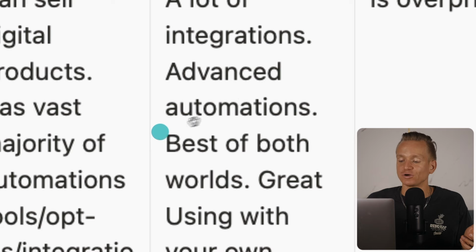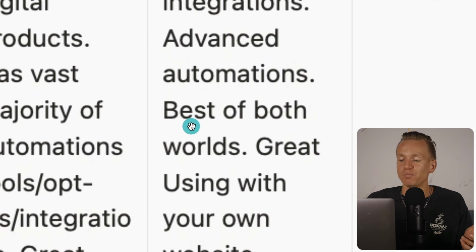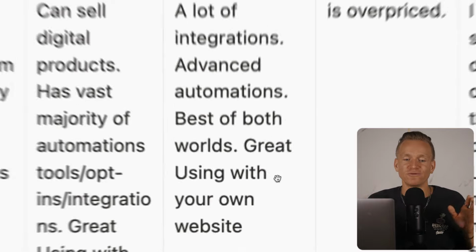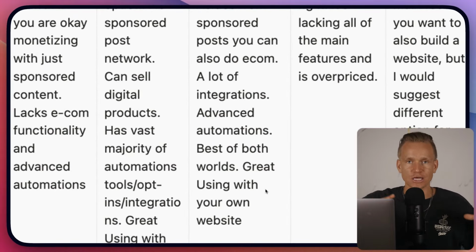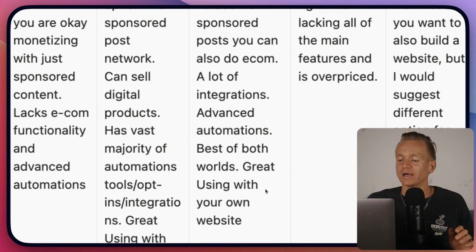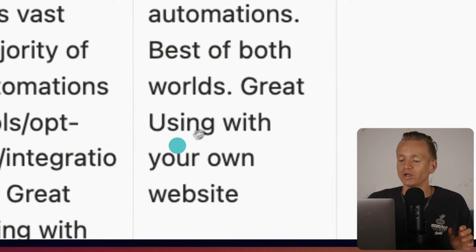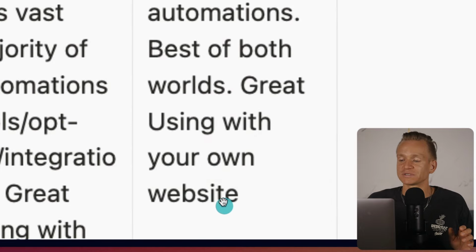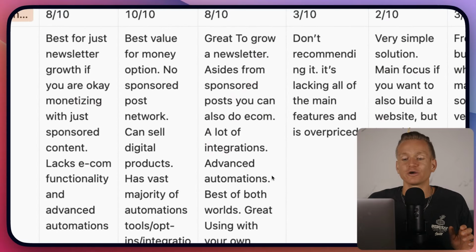Also, there's a bunch of different integrations. They have advanced automations. It's sort of the best of both worlds, because some of the tools are very much focused on the automation side, e-com, and they're more like email marketing software, whereas other tools are just focused on newsletter growth. Whereas ConvertKit, I would say, is basically the combination of both, and it's great for using with your own website. It does come with maybe a little bit higher price tag, but it's definitely still good value for your money.